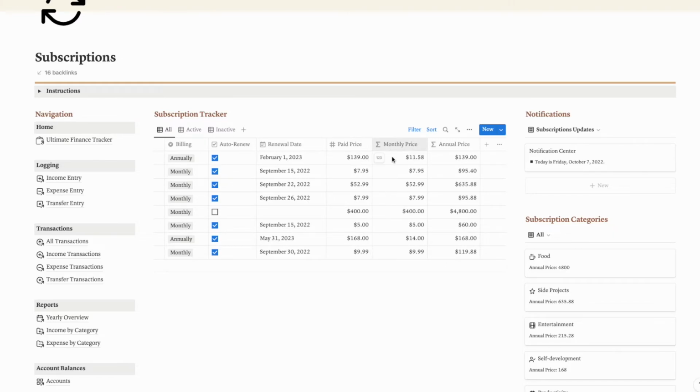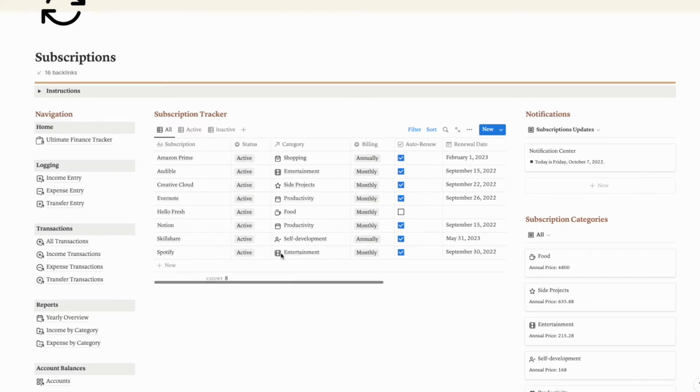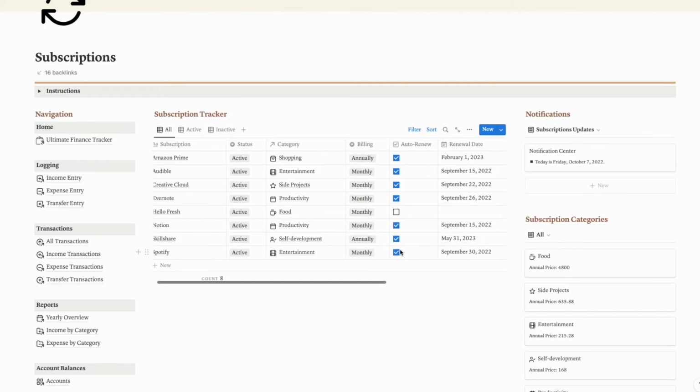So in the monthly price column, you'll see that the template automatically recognizes that you pay $9.99 monthly. So the monthly price is $9.99. For the annual price, this is just $9.99 multiplied by 12. So per year, you spend $119 for Spotify. However, if we look into Skillshare, this is billed annually.